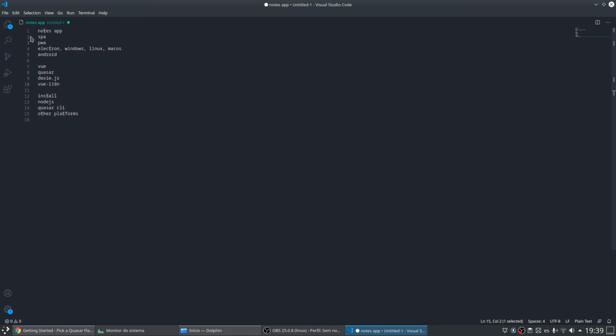And when we build this application for progressive web apps, for Electron, for Android, we will need other things. For example, for Android, we will need the Android SDK. But when we build this application for these platforms, I will show you how to install everything that you need in your computer to build this application.